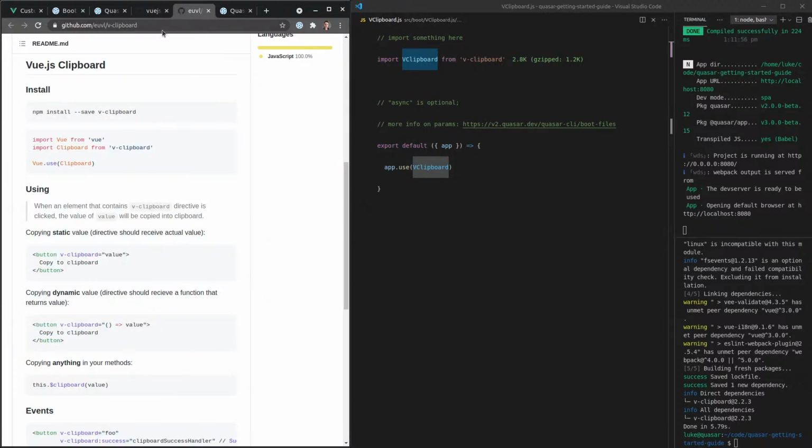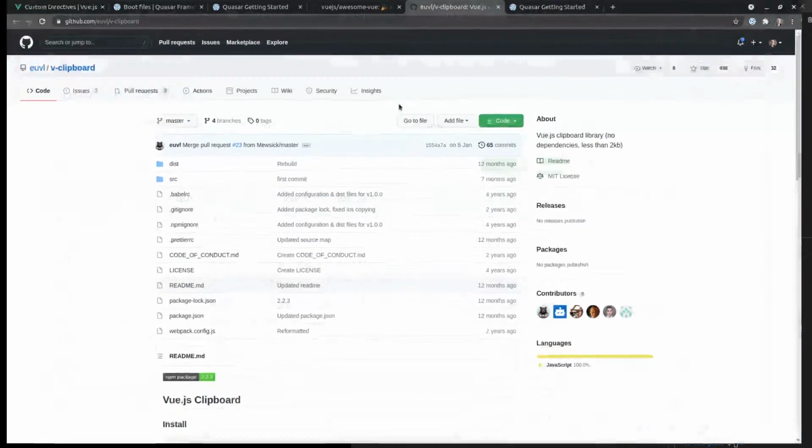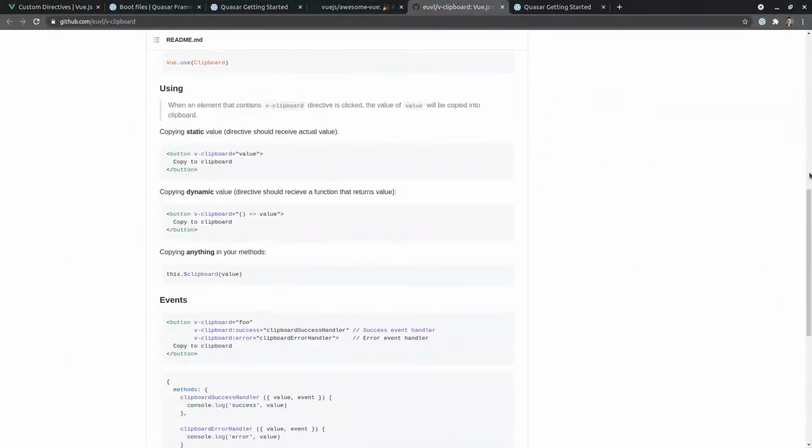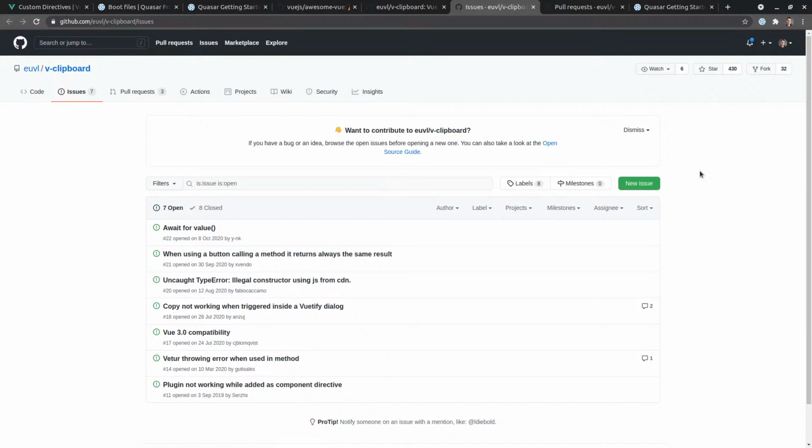I'll leave that open just in case. Looks like that's exactly how they're installing it. And then Vue.use should be the exact same as saying app.use. The other thing to check is, is this Vue 3 compatible? Let's have a look. We'll maybe jump into the issues and the pull requests. That'll give us a good idea.